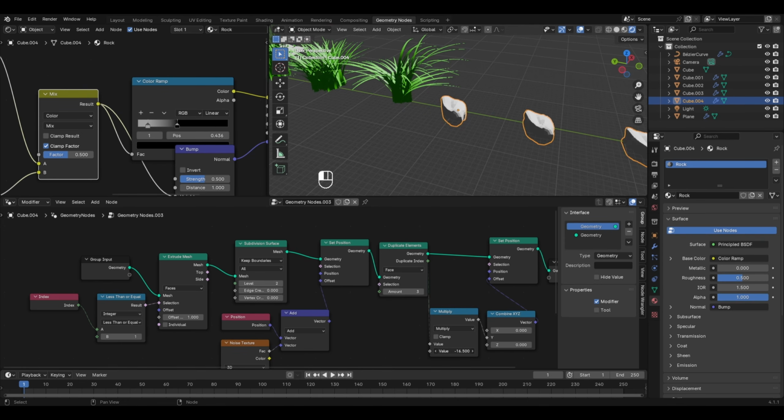So let's keep it to something like -15 or maybe -12, so that all of them are visible here. And now let's revise what we did. We added this duplicate elements node to create multiple copies of this rock. Then to change their position, I first added this set position node, and to control the offset, or basically the change in position, we used the multiply node. But then we faced an issue that the rocks were moving diagonally, and to fix this, we added this combine xyz node to control the movement only in the y-axis.